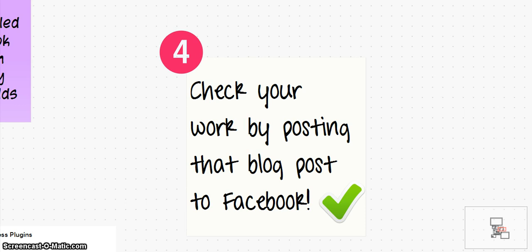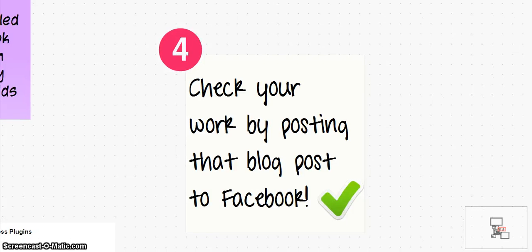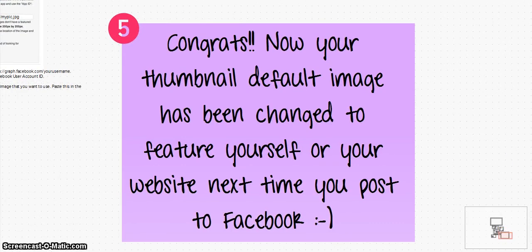The fourth thing you do is check your work, and you can do that by trying to post that same URL or blog post to Facebook. Congratulations, your thumbnail default image should now have been changed to feature whatever image you chose in the plugin, and you're all set.